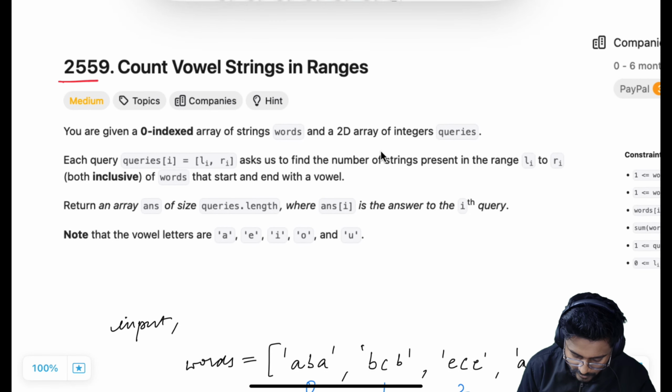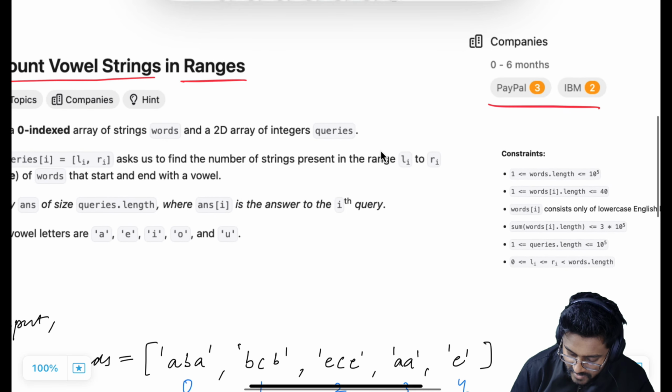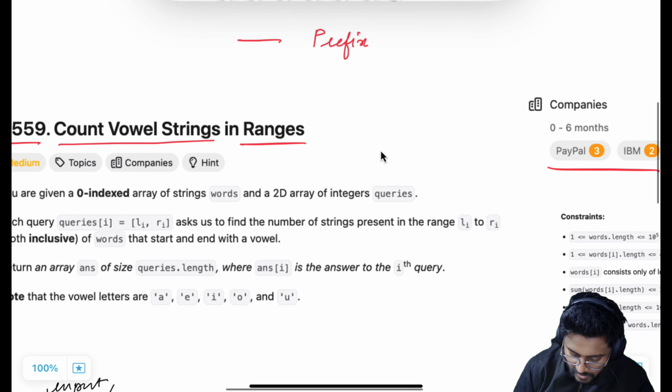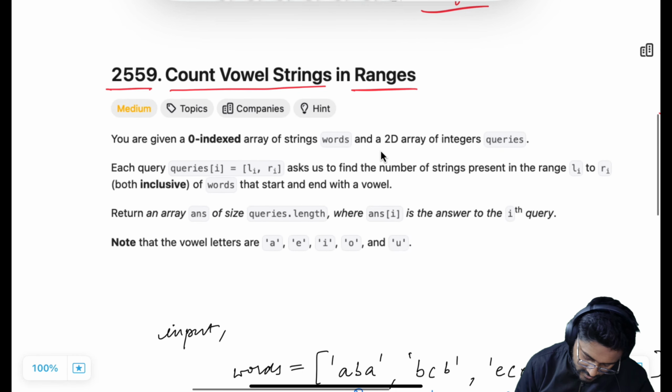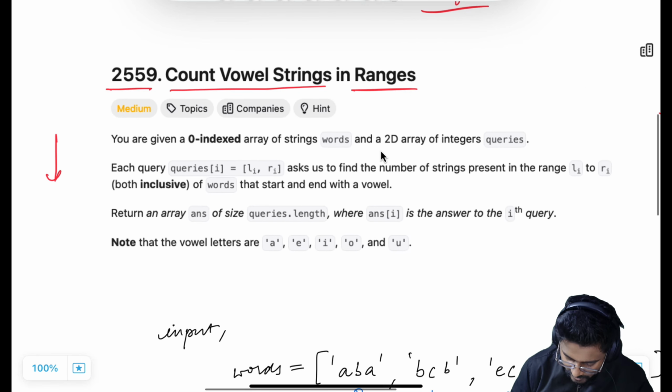Today we are going to solve LeetCode problem ID 2559, Count Vowel Strings in Ranges. This question has been asked in PayPal and IBM, and in this question we will be utilizing the concept of prefix from the array chapter of DSA. Okay, let's have a look at the problem statement.